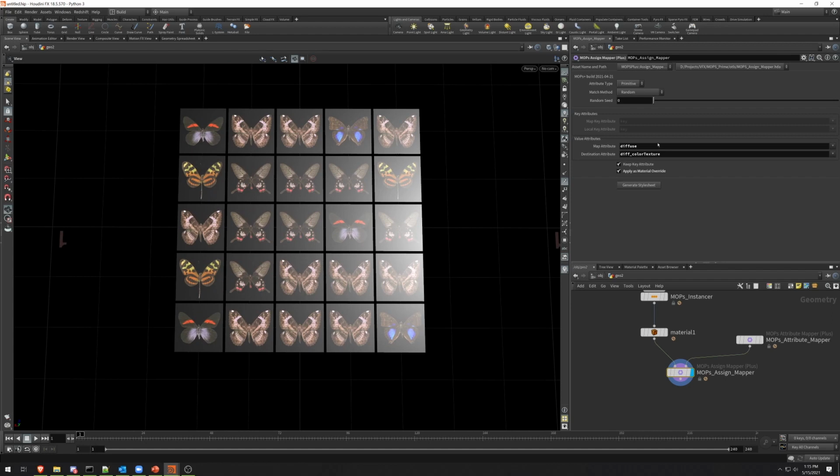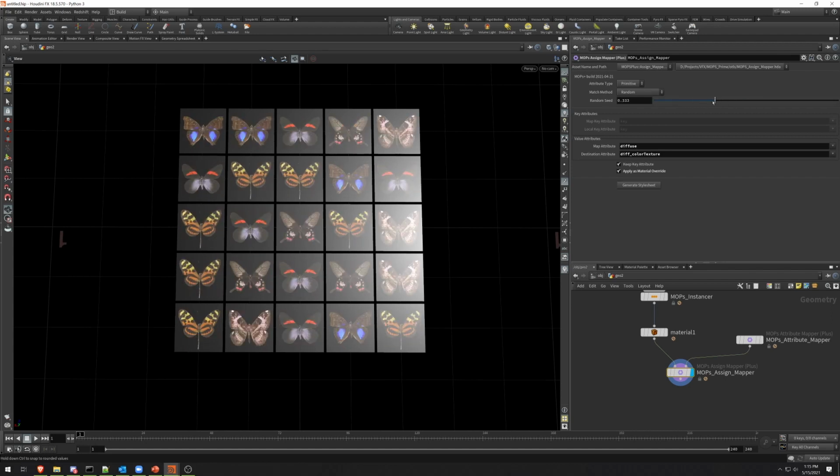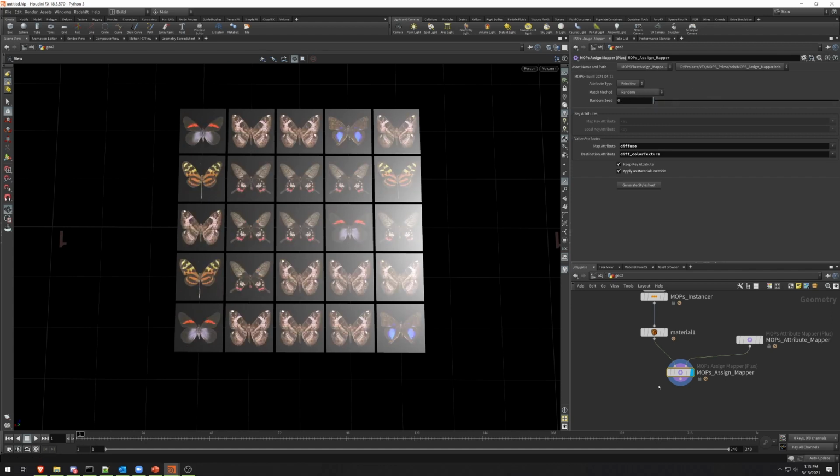Now if we jump back to the scene view, you can see that we have this random texture assigned to each grid. And if we change the seed, it'll update. And again, we could go in here and assign a fall off value and then change our match method and then actually use a shape or a noise fall off or really any other point attribute we want to affect which butterfly gets assigned to which card, which is pretty powerful.